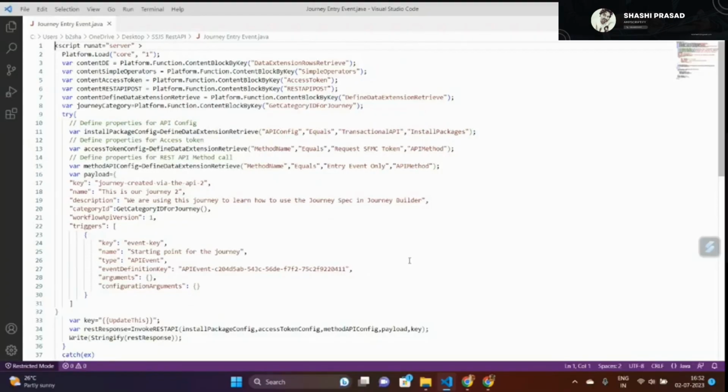Why reverse engineering? I'm going to explain this in some other session. But I'm coming back to reverse engineering because yesterday, in our session 5 for SSJS enablement, in one of the examples I was showing how you can create an entry event for a journey, a very basic entry event. And the entry event was quite interesting to know.